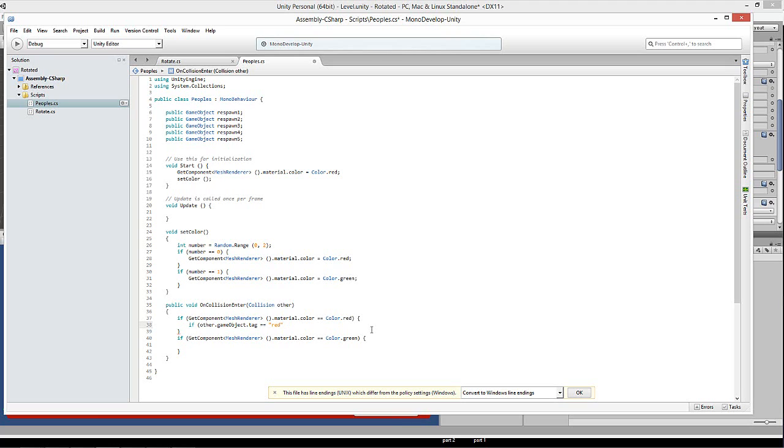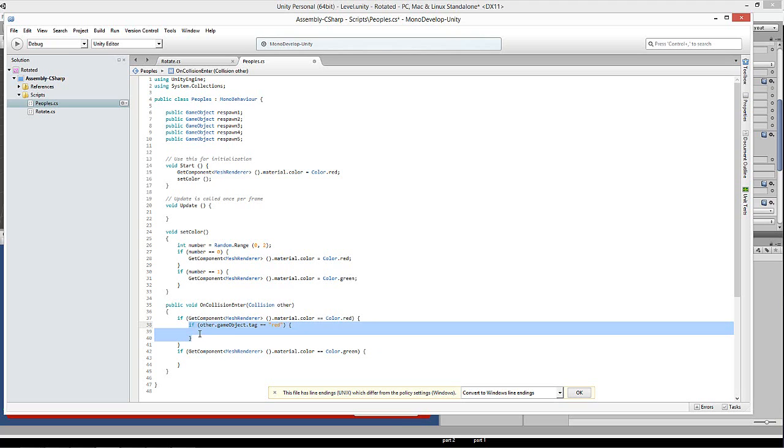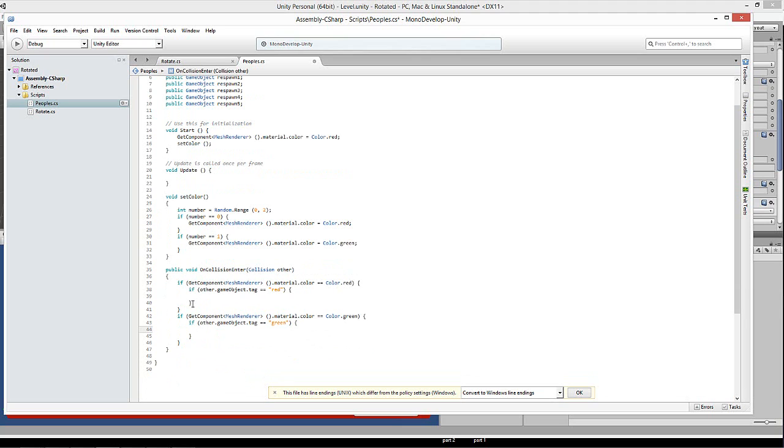So we're checking to see if the red floor, because we'll add a tag that will be red. If it collides with red, which is going to be the red floor, then we'll add a score, which we can do in a bit, because we don't actually need to do that yet. And we'll do the same thing here. If it's green, we'll add score. We'll do score later.